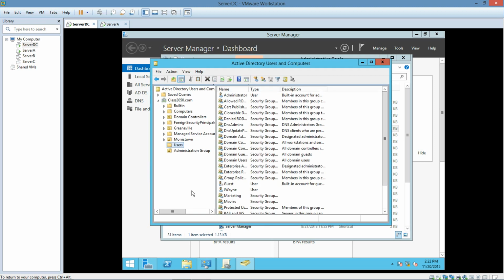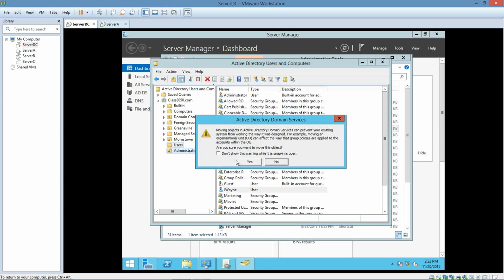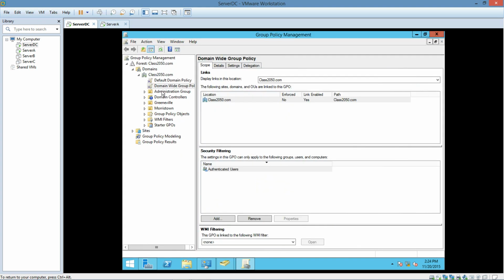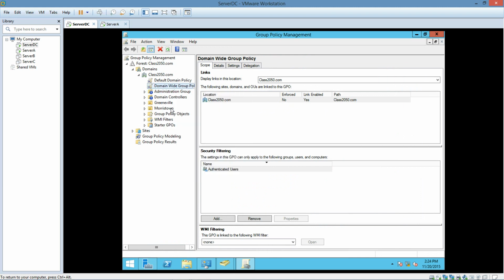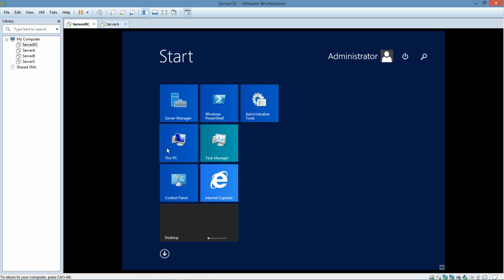Now we're going to drag J. Wayne into the Administrative Group. And we're going to click Yes. We're going to right click the Administrative Group, and we're going to go to Block Inheritance. And as you can tell, it has the exclamation point on the Administrative Group. Now we're going to log off and log back on.